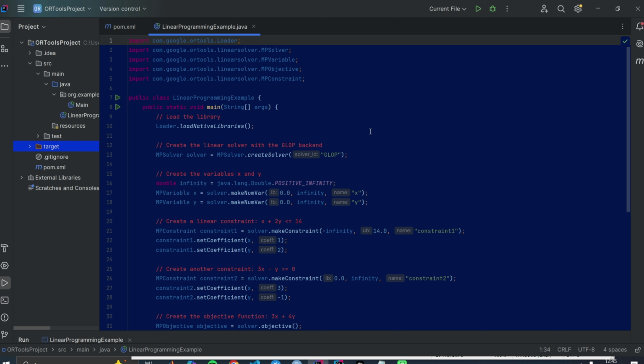Right after that, we create a solver instance itself. And we are using GLOP here, which is Google's linear programming solver, and it is designed to solve problems that only have continuous variables, so no integers or binaries here. If we wanted to deal with integer variables, we would use something like CBC instead.